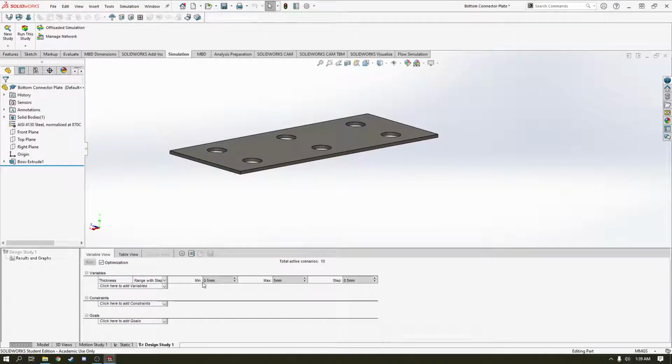So it's going to run 0.5 millimeters, and then it's going to run 0.5 plus 0.5, 1 millimeter, then it's going to run 1.5 millimeters, and so on. And so it'll run 10. So keep an eye on that, because if that gets too big, you're going to be sitting here all day. So next we're going to want to add our constraint.